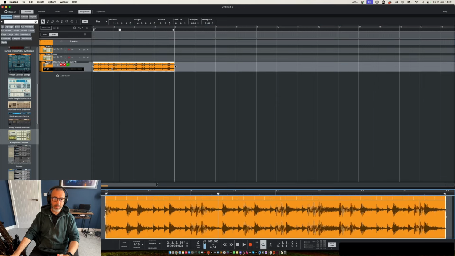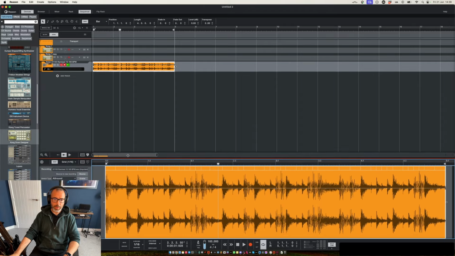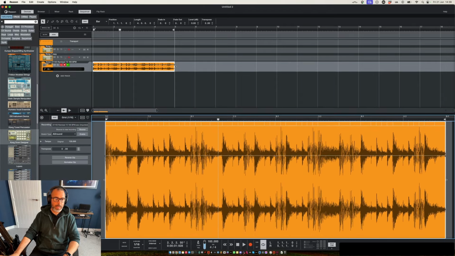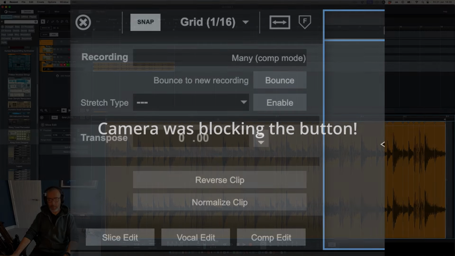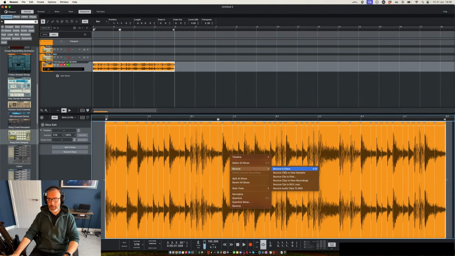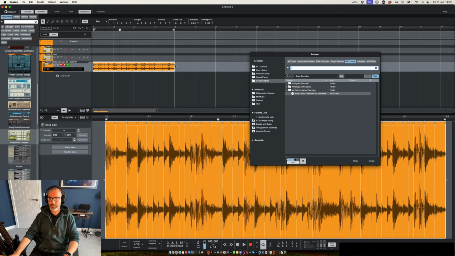Now that's done, I'm going to double click on the audio clip and we'll just bring this edit area up a little bit. And if I go into slice edit, you'll see that all of the transients have already been mapped out. And in this view, we can right click and choose bounce clip to Rex loop. And you'll see that this has appeared in the song samples folder. So anything that's self-contained within the project is going to appear in this song samples area.